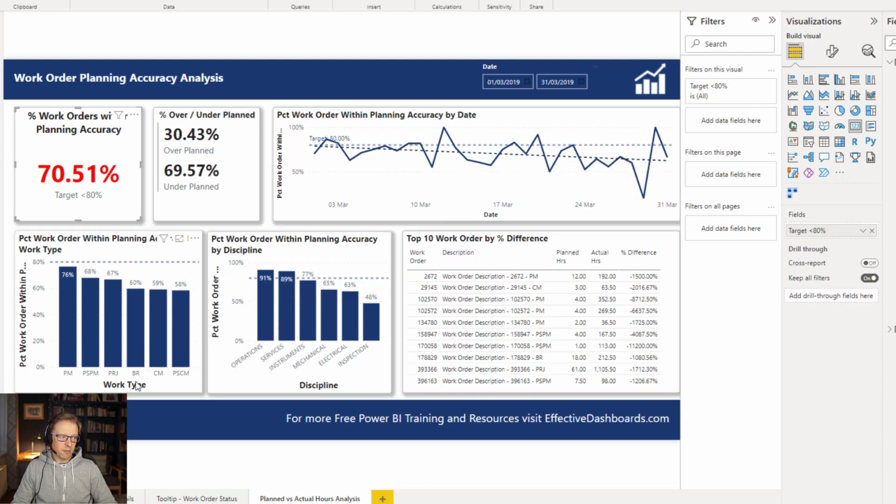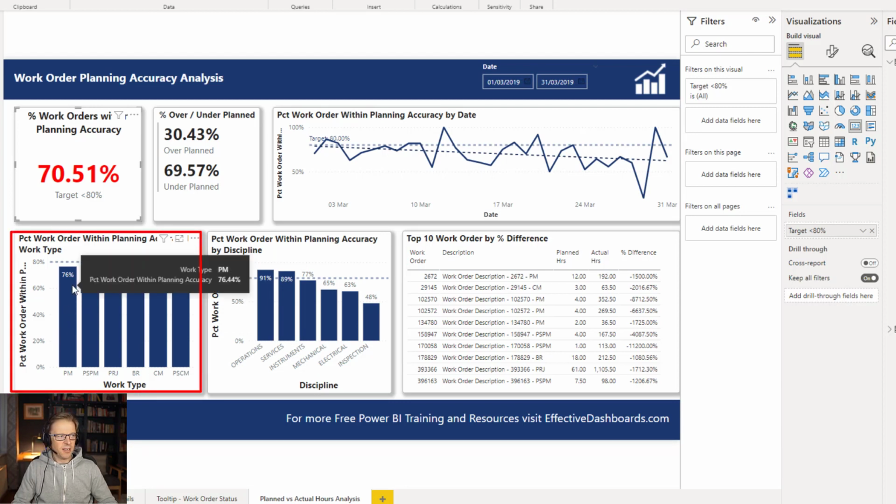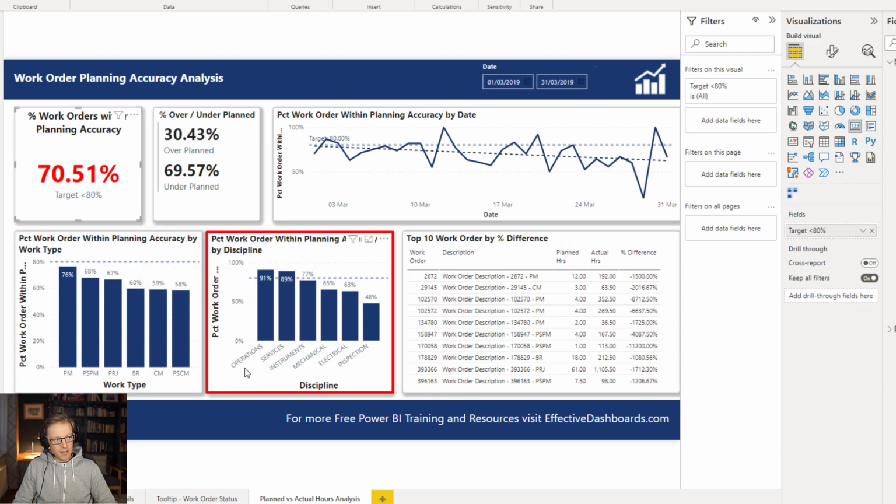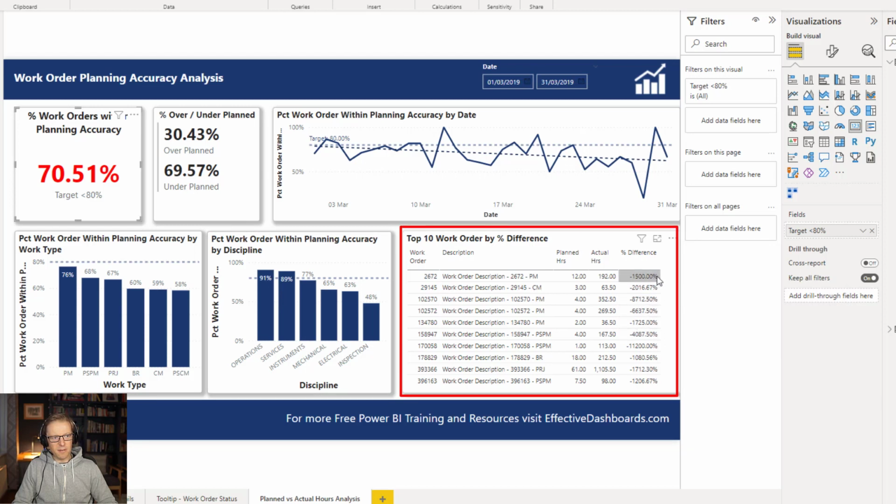Then we can see which work types are best at planning, PMs, which you would expect because they're kind of set pieces. They're repetitive work to go and carry out checks or carry out sort of replacements. And then we can see that operations services are the star players when it comes to planning. And here's our top 10 in terms of the difference between the planned and the actual hours. So we can start to investigate some of these that are really quite heavily over or under planned.